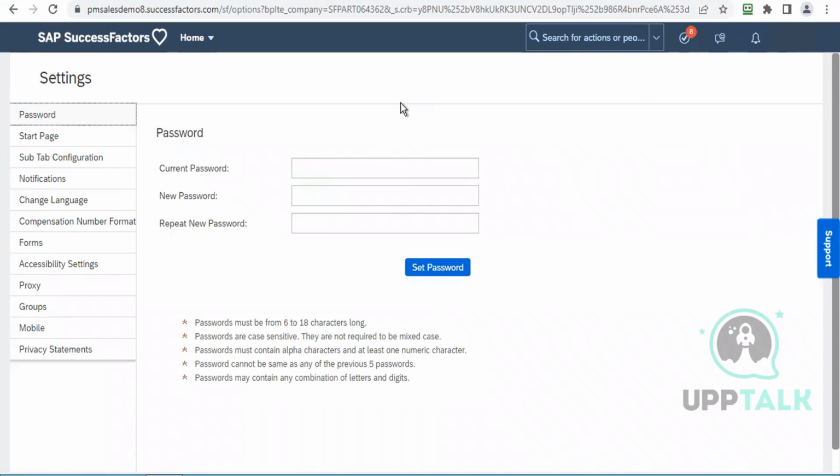In the settings we have these tabs: password, start page, sub tab, configuration, notification, change language, all these tabs under the settings. We will be discussing each tab in today's session. These tabs which you are seeing are shown in the front end, in the instance system, to the end user. Admin will also see them, but they are meant for the end user.